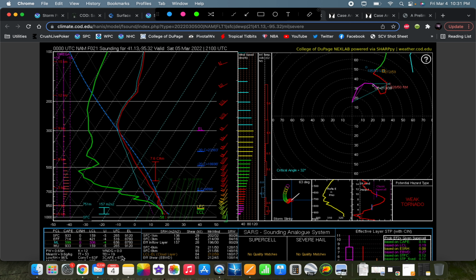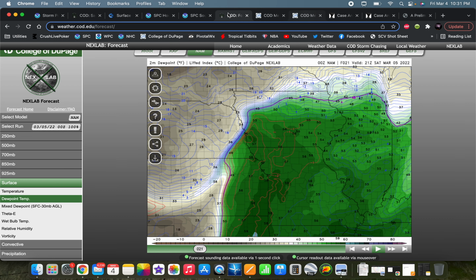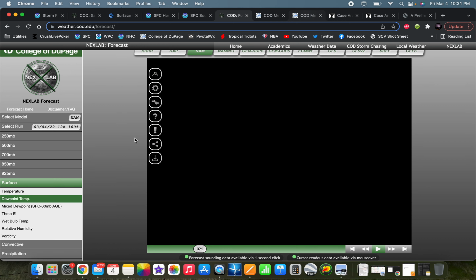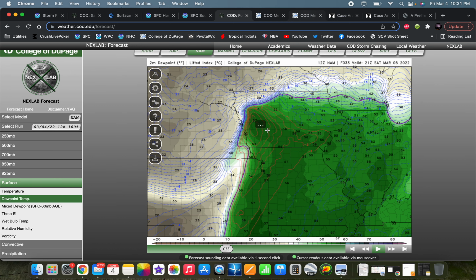Decent 0 to 3 kilometer CAPE, or instability, which is key in these kind of setups. It is at 67 here. And that has come down a little bit from previous runs. If we go back here, let's go ahead and take a look at the 12Z run from yesterday morning at this time. You'll notice that the moisture is a little bit better here, a little bit pooled closer to that surface low, which would be somewhere in here. So let's take a sounding just out ahead of that surface low where that moisture pools.